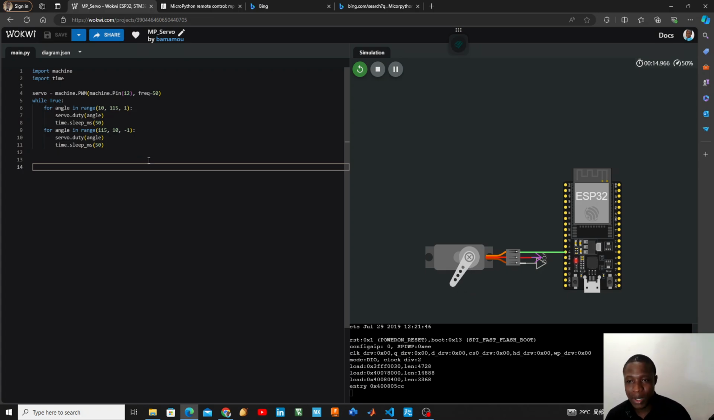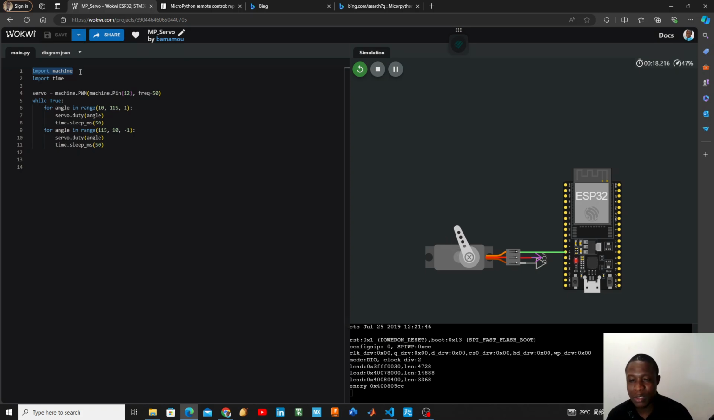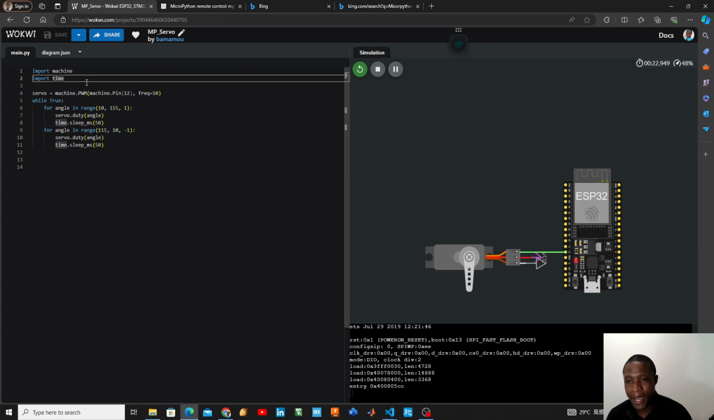Let me explain what the code is doing here. First we import machine, which is a Python module that deals with microcontrollers or embedded systems. And time is a generic module that comes with Python. Whenever you install Python, you have this module called time. You can use it to delay, and also to get the date, hours, years, the local date, and the hour of any city.